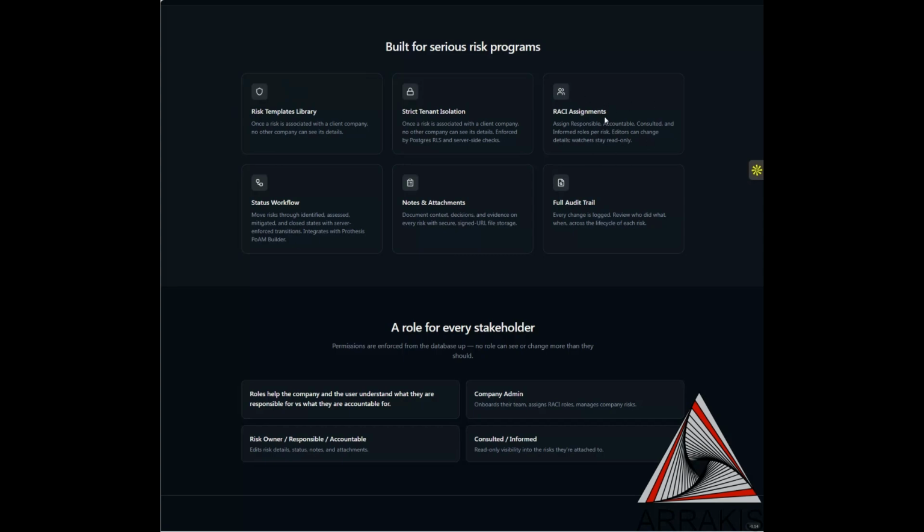We have a RACI chart option, so you can determine who's responsible, accountable, or whatever. There's also workflows, and as a part of the workflows and notes and attachments, there's also a full audit trail. Because as a company that's going to be audited, you want to make sure that your information is auditable in case the auditor asks, why did you do certain things, or what was the lifespan of this risk, or have you even done a risk assessment? And if you have, then you can show them this. Not only that, you can show them that you reviewed it periodically.